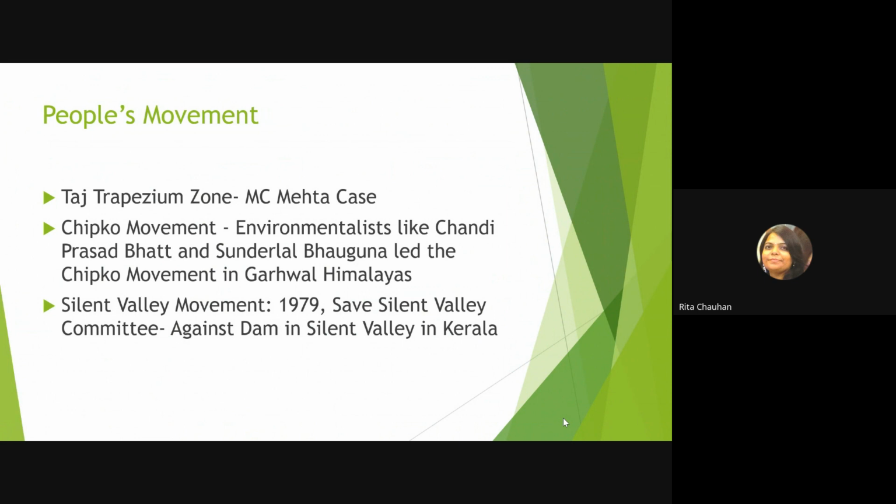Another successful example of a people's movement is the Silent Valley movement. In 1979, it was a voice raised against major dams. See, dams are created on a river to generate electricity, but these large dams also have significant environmental impact. When we form a dam, a lot of forest area is cut down. So there was an area, Silent Valley in Kerala. The people of that area stood against this dam construction work, and they finally succeeded in protecting the environment.